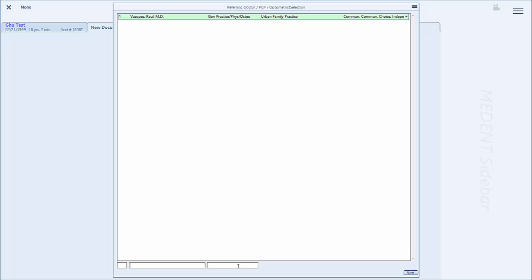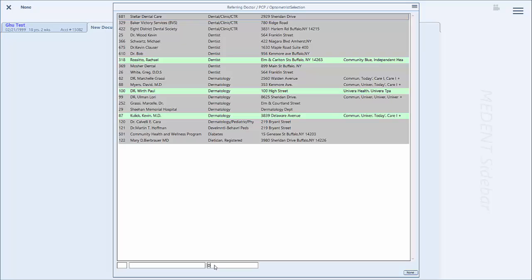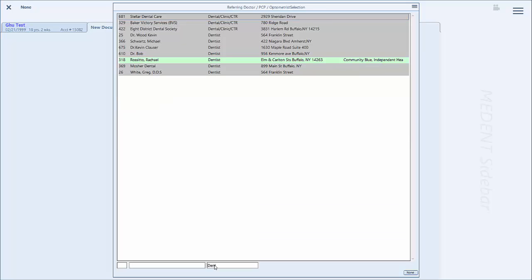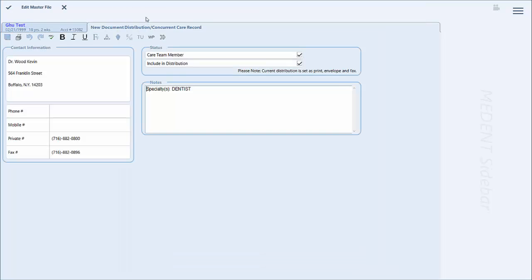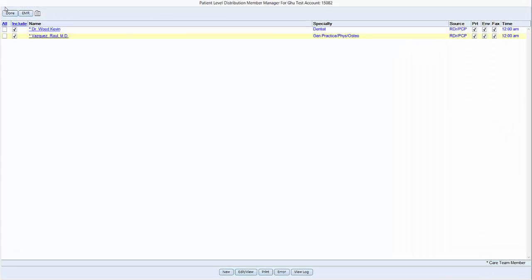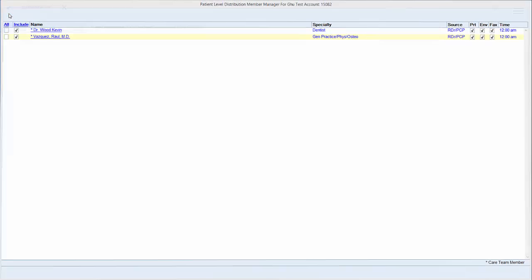For this case, we're going to add a dentist. That can be done by either searching the dentist's name, or if you don't know exactly how to spell it, type in dentist in the middle bar and see if we have it listed. We'll say that the member goes to Dr. Kevin Wood. Do not edit the master file that comes up with this, and press the check mark for done, and you'll see they are now added. When you're finished adding all of the information, press the done button.